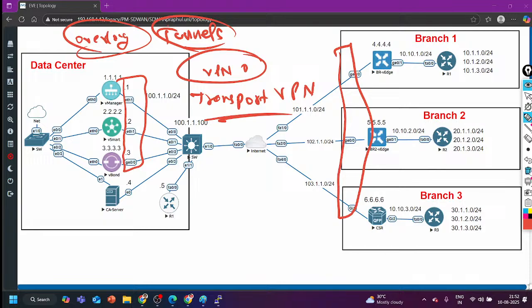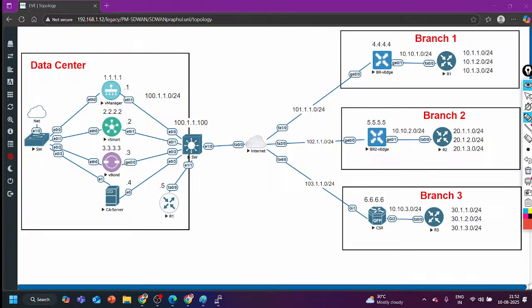Similarly, what is management side? Before management side, let's talk about service side. What is service side? Service side is my LAN side.